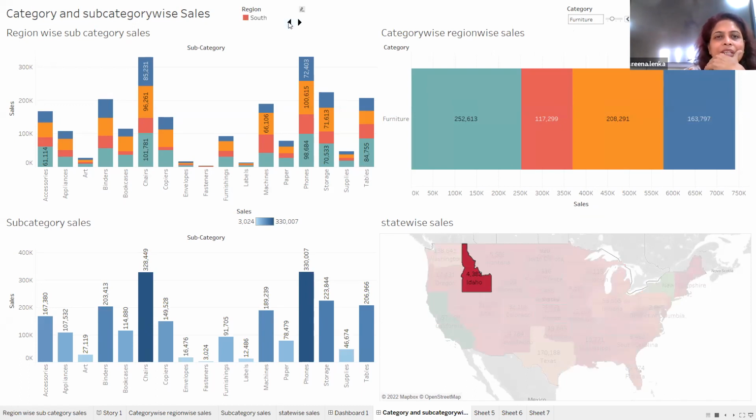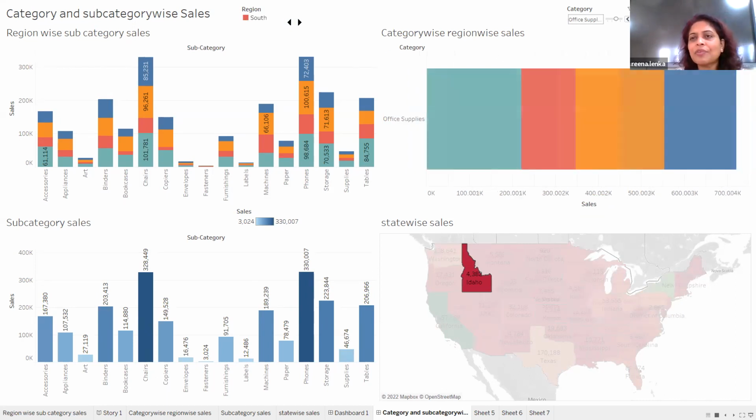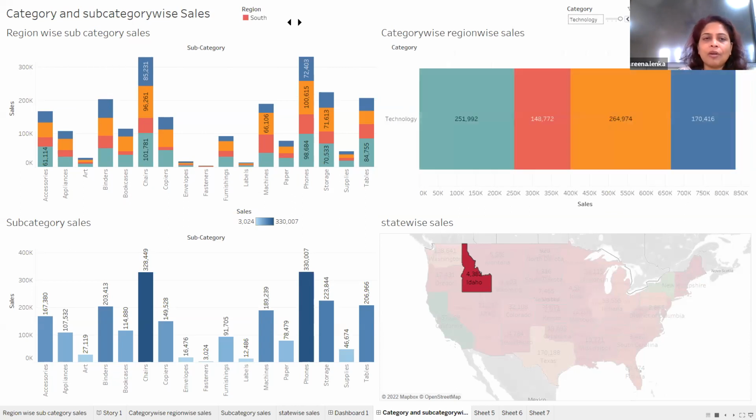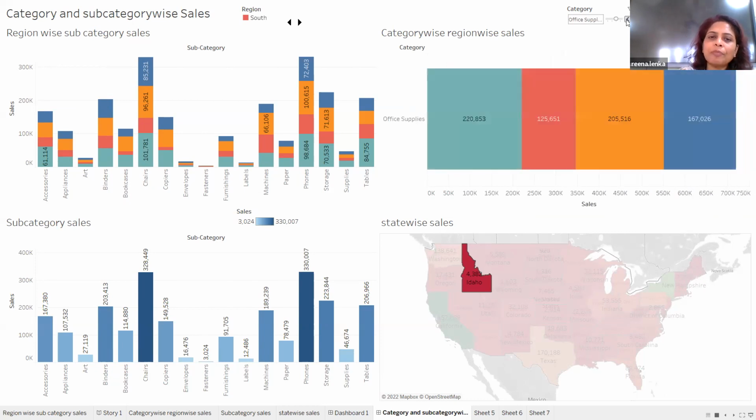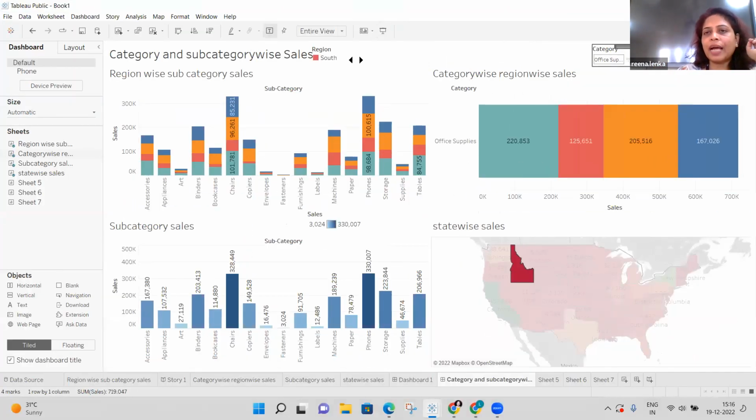Or if I want to go for anything else where the data is there, office supplies we have. Technology, it changes a little bit. So wherever the data is, it will change there. Am I clear? And if you want to come out of the PPT, just press escape and you come out of that.